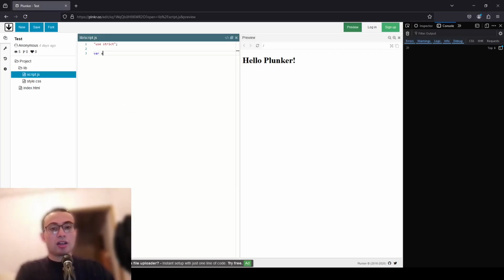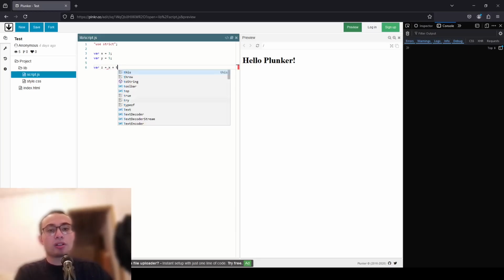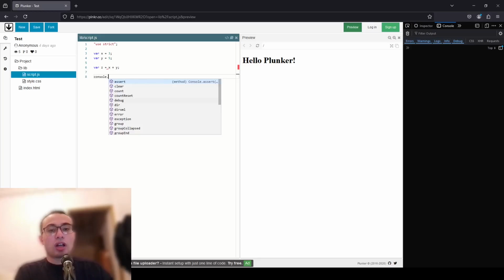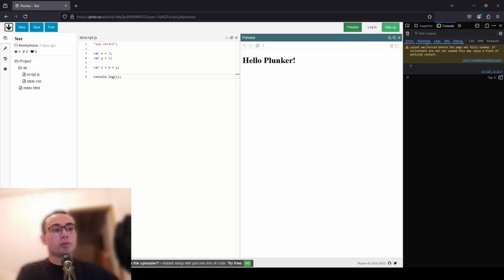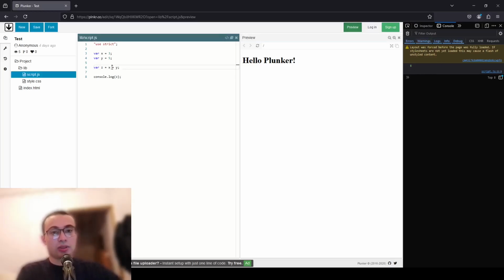I'm going to say var, declare variable x and set it to 3, declare variable y and set it to 5, and then declare variable z and set it to x plus y. And then we're going to just console log z to the console. And you probably know before I run this right away that this is going to be 8 because 3 plus 5 is 8.